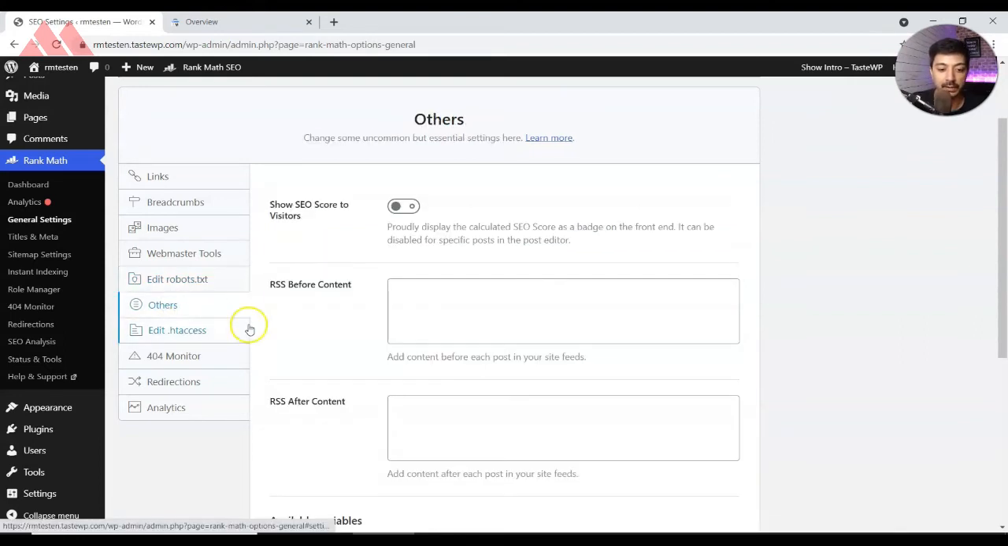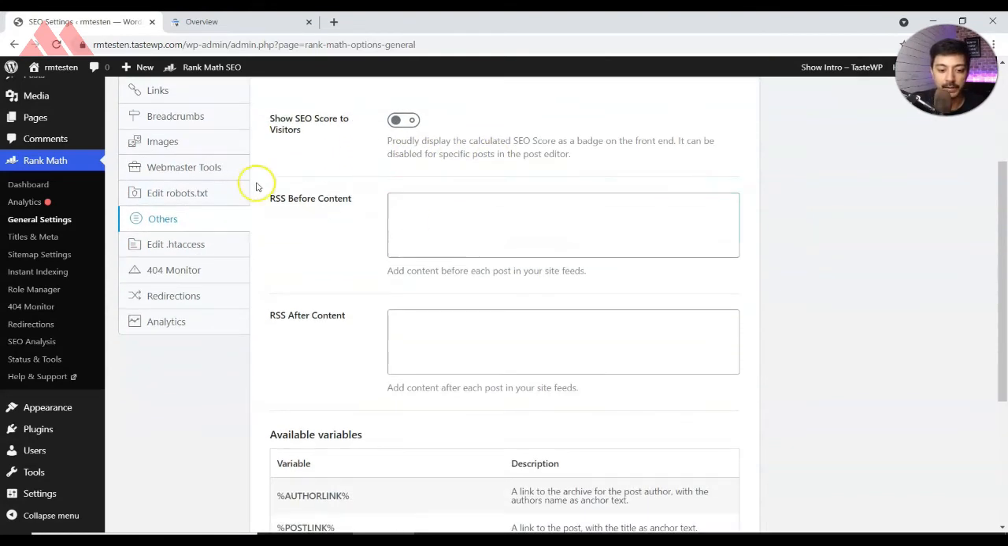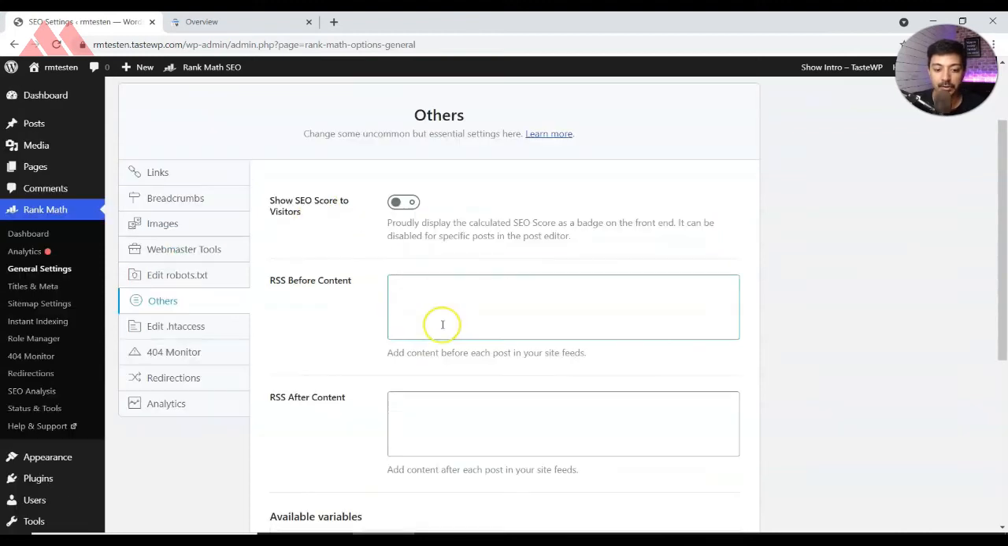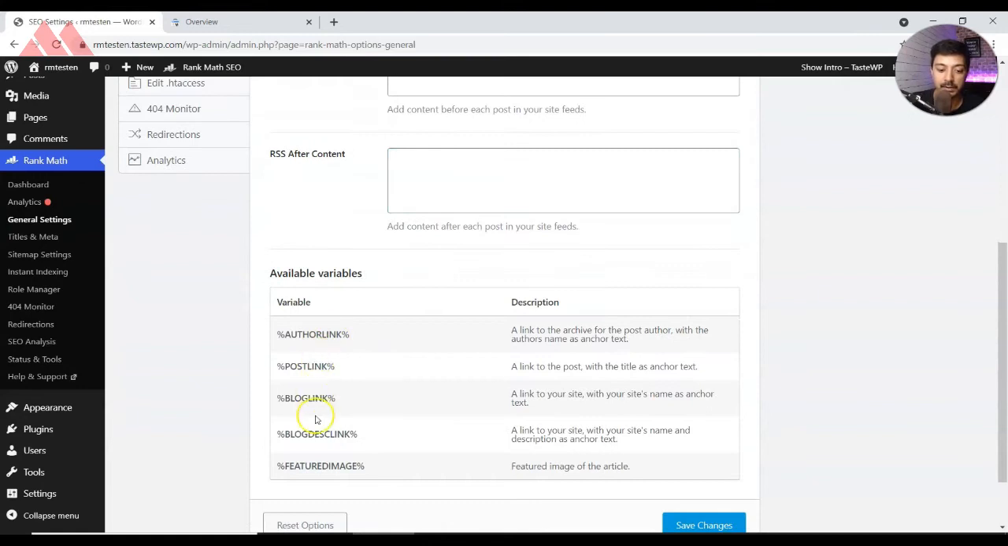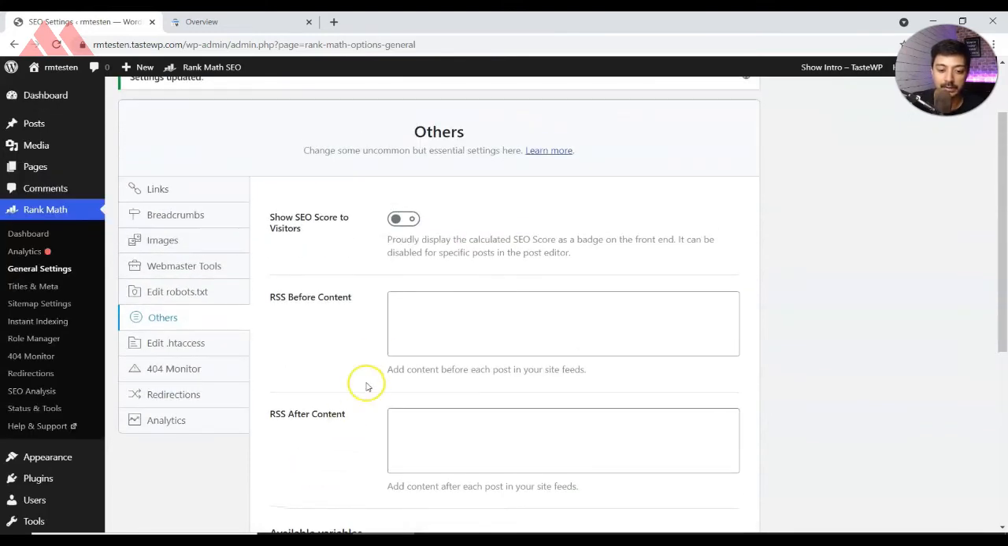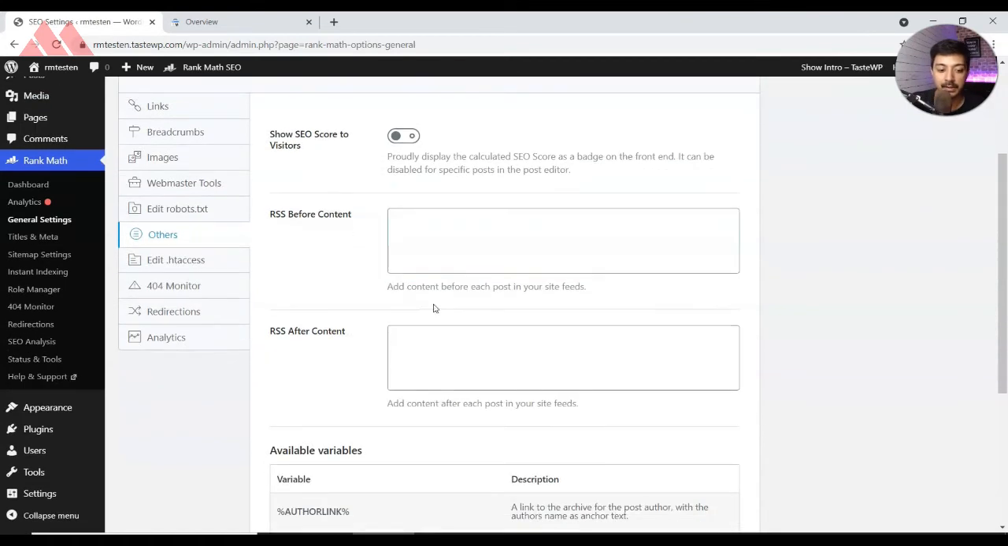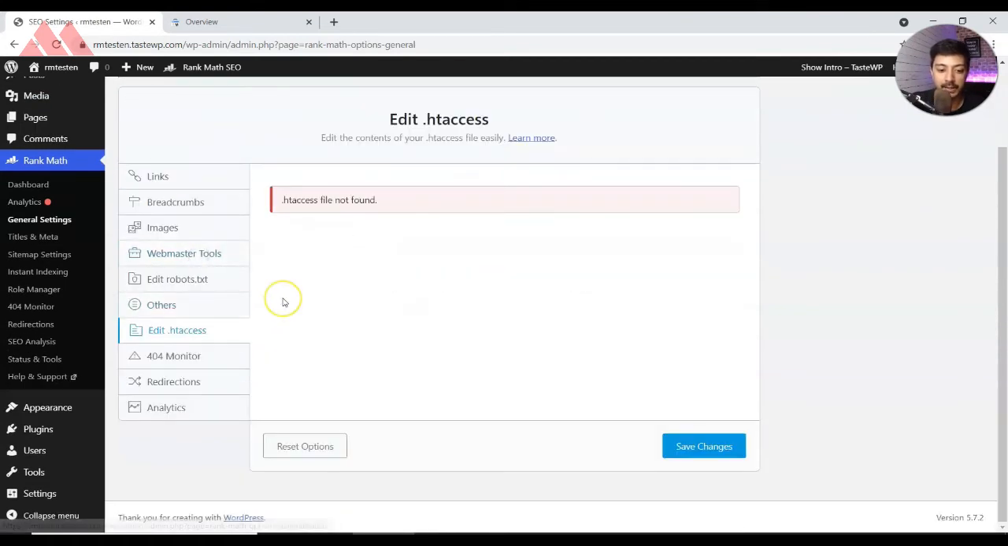Below that, we have other options, like show SEO score to visitors, which is actually not required. Below that, we have RSS feed options. So if you are using an RSS feed on your website, you have various variables which you can use to customize your RSS feed. If you want to use that, you can go ahead. And below that, we have edit htaccess. This is again an advanced option. If you do not know how to handle that, please do not touch it.